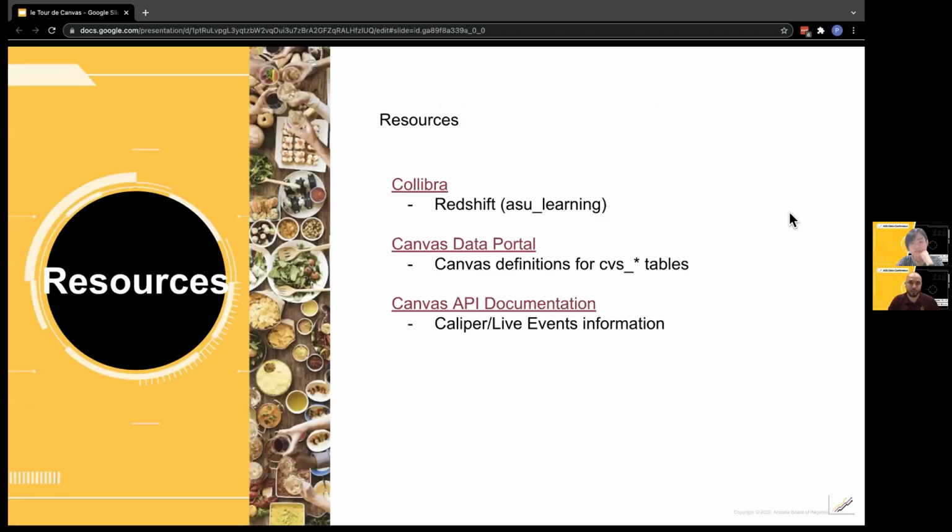So here are some references, as JinJing said that we would have at the end. There's Calibra with some definitions. There's the Canvas data portal, which is Canvas's documentation for the CDS_ tables. And then there's live events and Caliper documentation here.